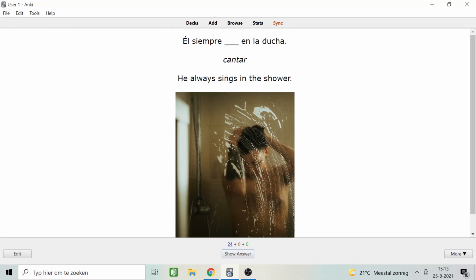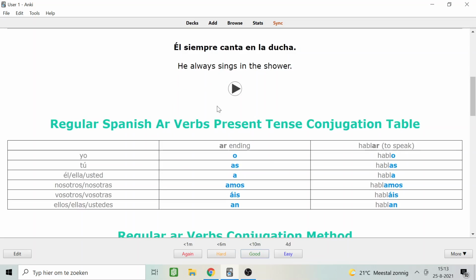And now it's your job to know what goes inside this blank area over here. So the first card type is know what goes in this area. So you have to conjugate cantar. Do you know the answer? Él siempre canta en la ducha. And you can see that you have to end it with an A. And you can see the English translation. You can click on this or the R button to hear the Spanish sentence again. Él siempre canta en la ducha.